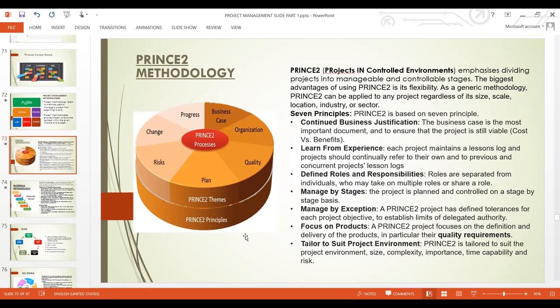You must have thorough planning. Risk must be managed very well. Any changes must be managed very well within a change management approach. And it's a continuous process. Make sure that the project keeps progressing as planned using a good work breakdown structure. So that is how you manage a project within PRINCE2.